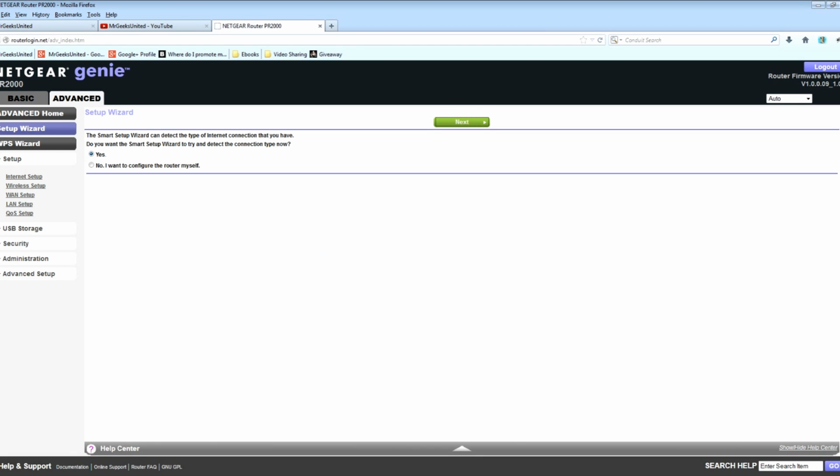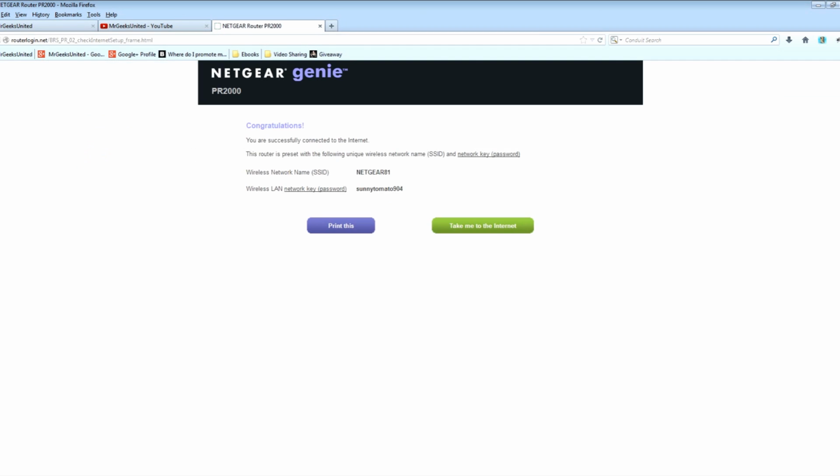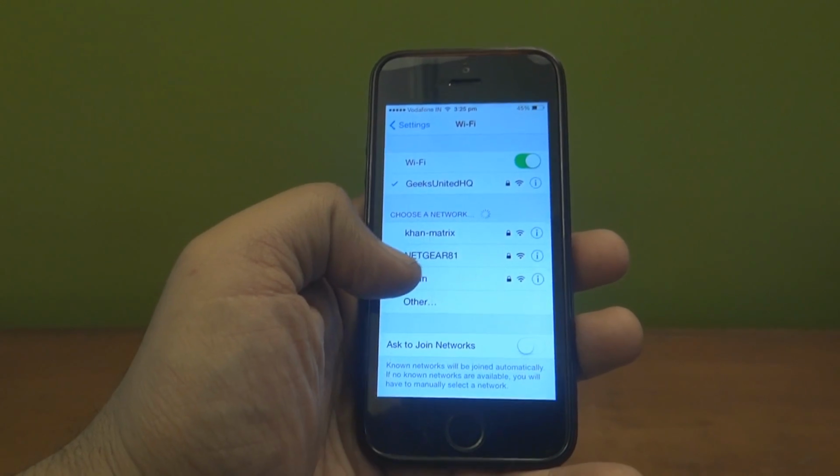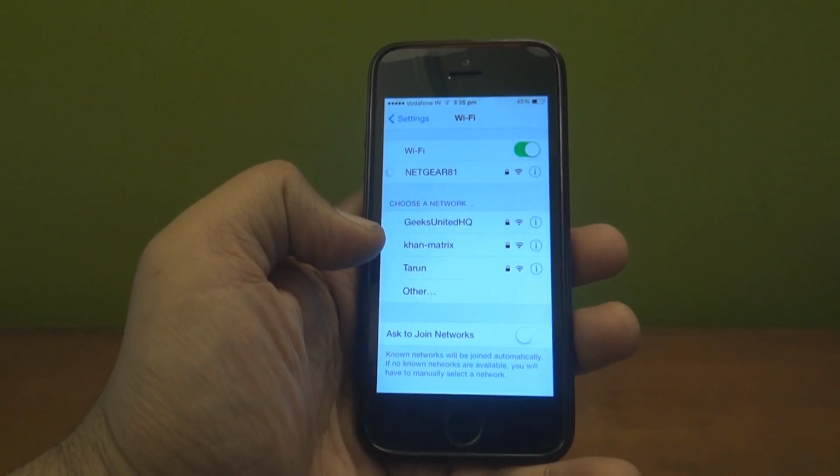The setup wizard screen displays. Click the next button and follow the prompts of the setup wizard. When you are done, the congratulations screen displays. The Trek is connected to the internet. Now you can connect your other wireless devices to the Trek.